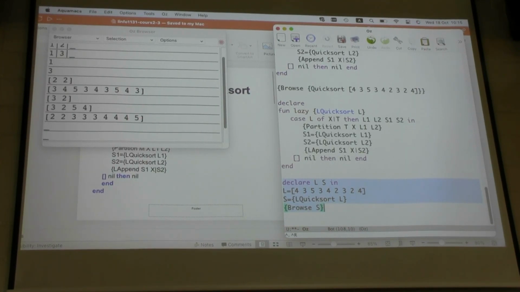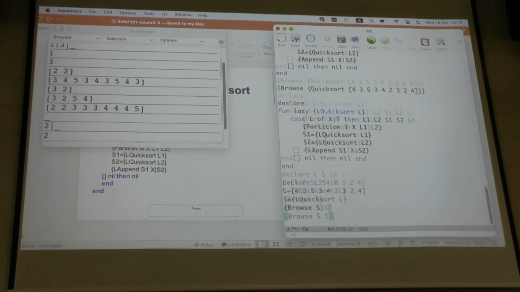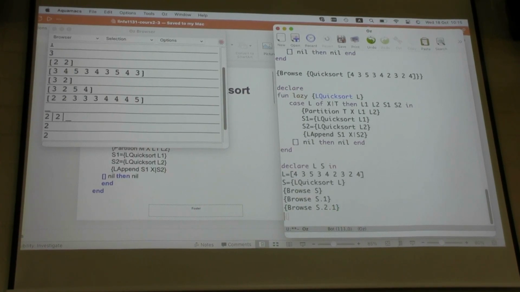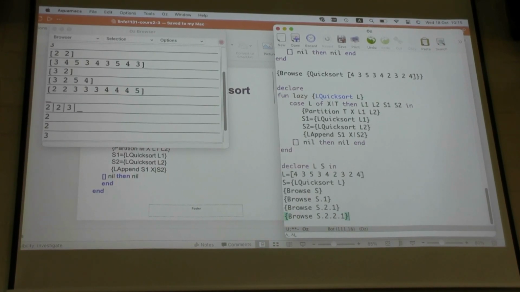So how do we do this? Well, we have to meet the result. So what is the smallest element of L? Well, it's S.1. The smallest element is 2. What is the second smallest element? Well, it's S.2.1. It's also 2. What is the third smallest element? 3. You see that each time I ask for an element, I can say, what is the smallest? What is the second smallest? What is the third smallest? So here I've asked for 3 elements.